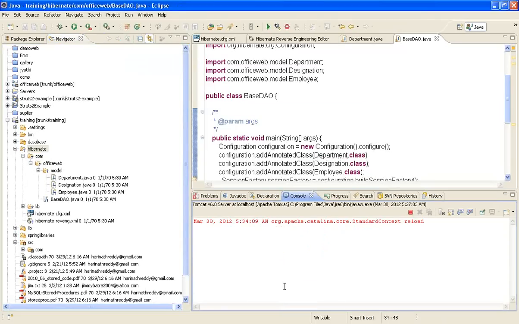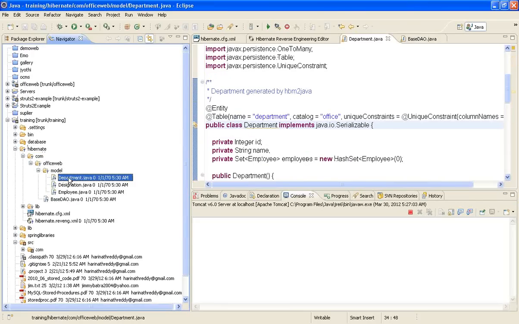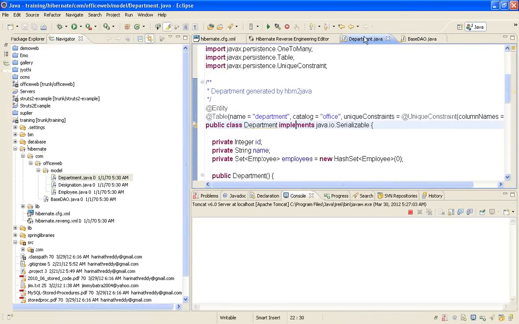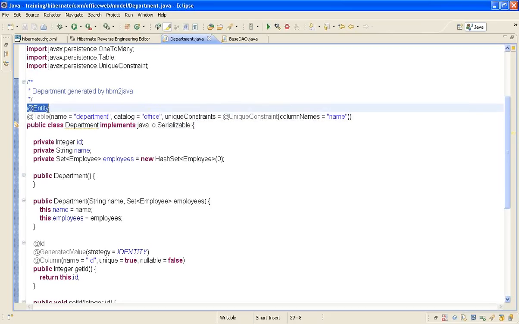I already have them. The package we also specified, so it created Java objects. See here in Hibernate, the important thing is that there are two ways you can use Hibernate, but I'm explaining the easiest way, using annotations. In this annotation approach, the Java object is mapped to a table, and you see here @Entity. Entity means that this is a DB object.